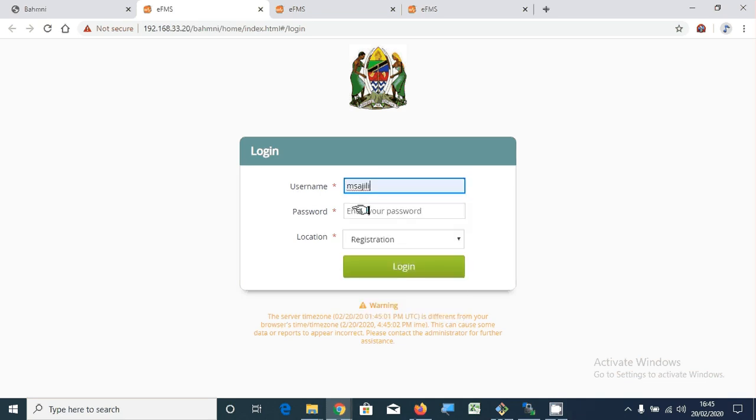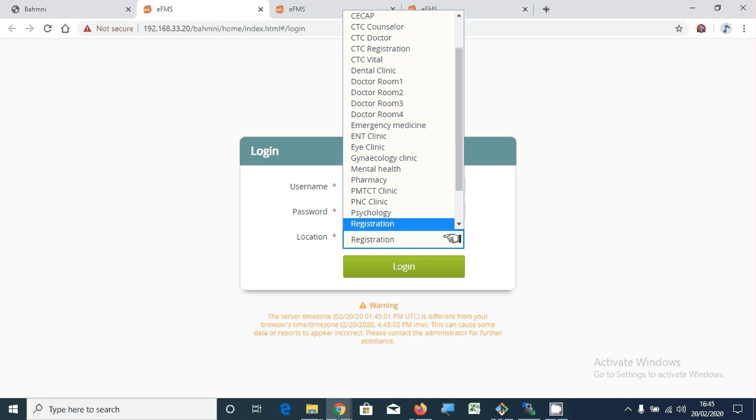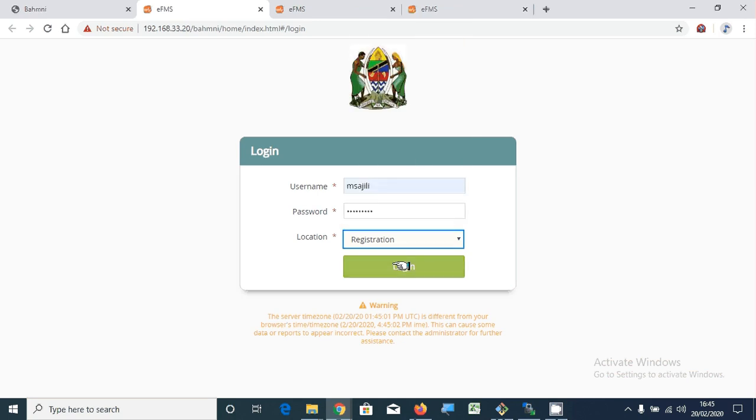I will end up on the login page, where I'm supposed to insert my username and the password. And also I need to select a location or position where I am. If it's OPD, it's a registration. You might be at CTC or wherever, but I'm at OPD. That's my office or my registration point. And then I will click login.